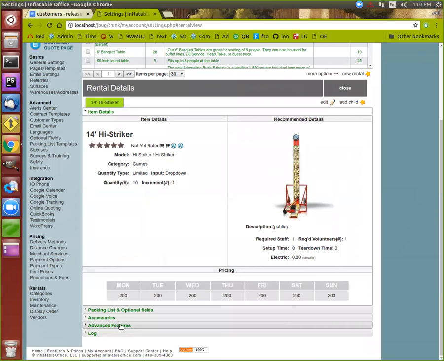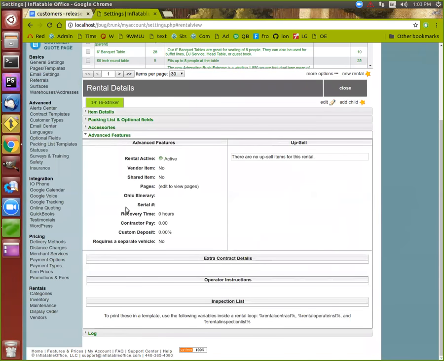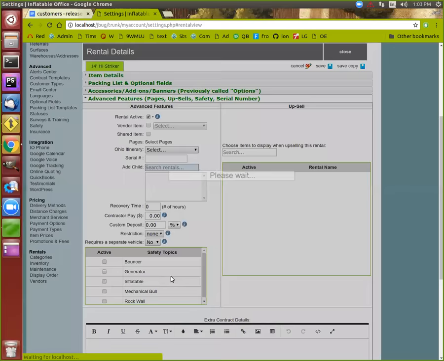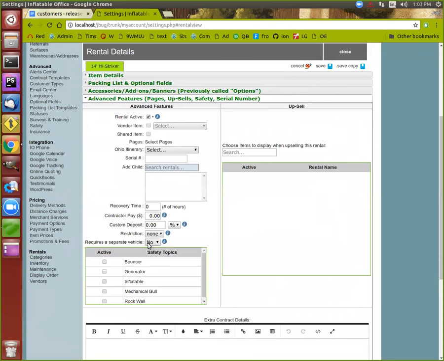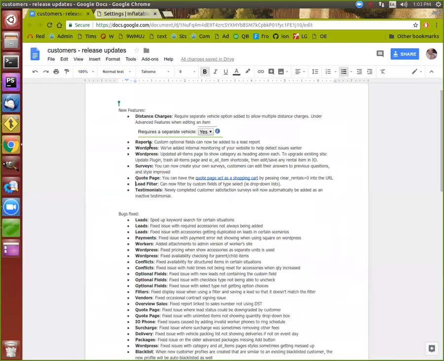So if, for example, we need a whole vehicle for this, you can go down to advanced. Down here is the setting, so you can hit edit and just mark it as yes. So all of them that have no set will just take one vehicle. If you have two or three of them that have marked yes, then they'll each be their own vehicle, just so you know.